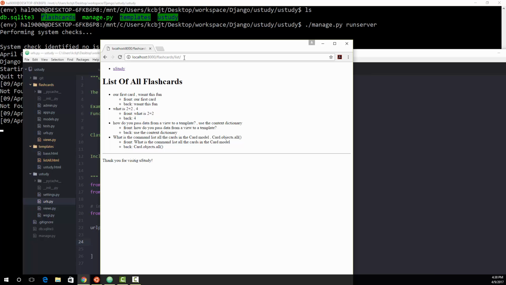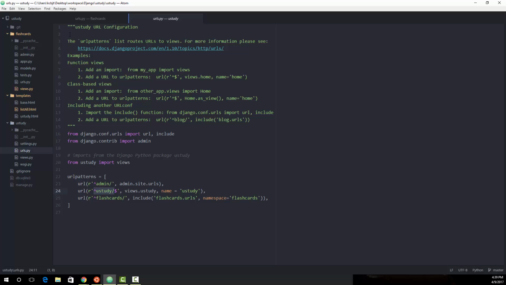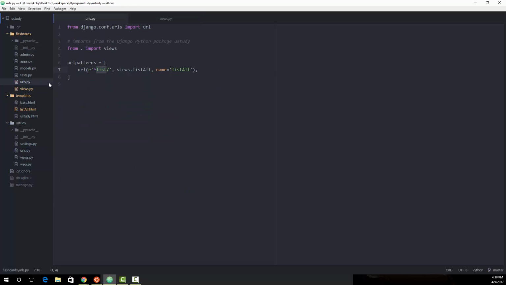What I want to do now is put a link here in ustudy, so I don't have to go through that process again. I don't have to remember exactly what to put up here. I'll just have a link just like ustudy is there. To do that, it's actually very easy. We are going to look real fast. Remember this namespace is equal to flashcards. And then our flashcard URLs, this list page, that's where we're going to want to go to. Its personal name, not the namespace, is list all. Keep that in mind real fast.